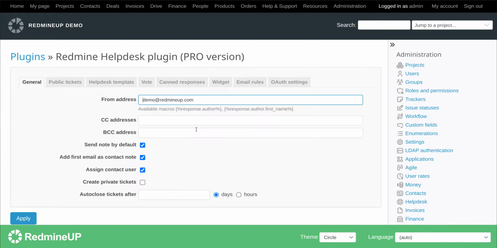And if you change some CC and BCC on a project level on some of the projects, then this change will override these global settings. So this is an important note that you need to know.